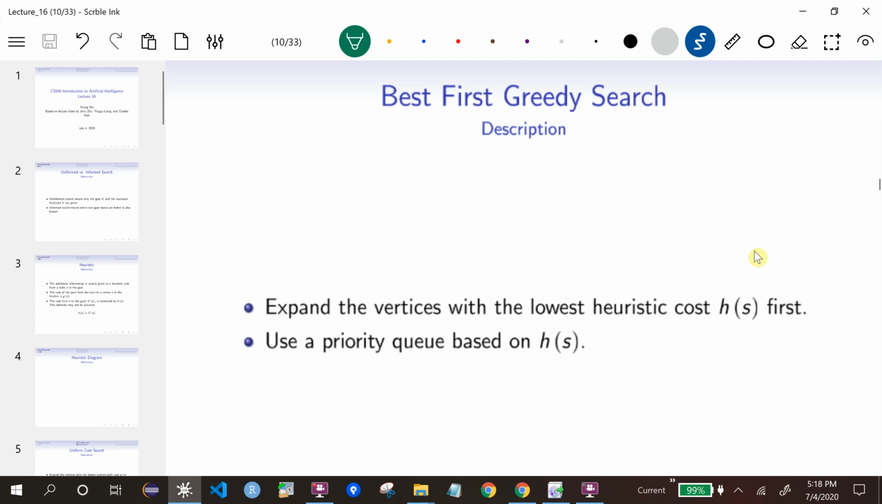Lecture 16, part 2. So in the previous part, we talked about uniform cost search. And in this one, we're going to continue and change the priority queue to be based on the heuristic instead of the current cost, as in uniform cost search. So the heuristic, as a reminder, is just an approximation of the actual cost from the current state to the goal state, which is denoted by h star.